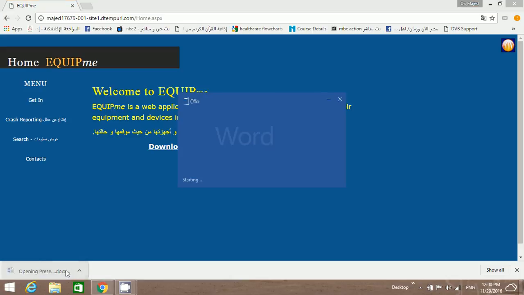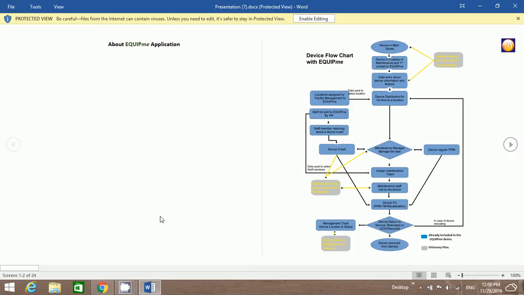Now we can open it. We can find here the flowchart of how EQUIPme works and the vision plan for adding some devices or extra features and functions.